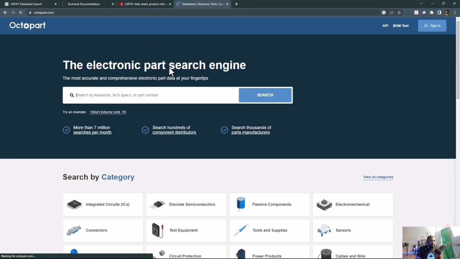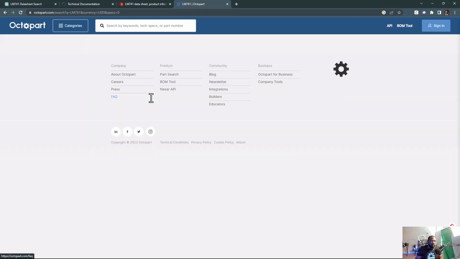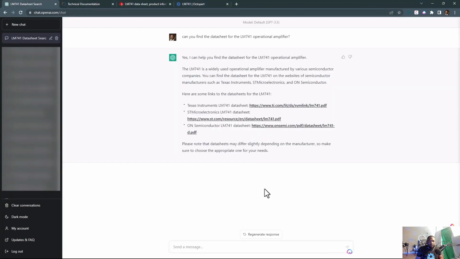So I go to octopart.com and then look for the LM741. Then this can search for it as well. And then you have the H and so on. It even warns me to please note that the datasheets may differ slightly depending on the manufacturer. I love that. So let's maybe say you need help with a more complex design consideration.